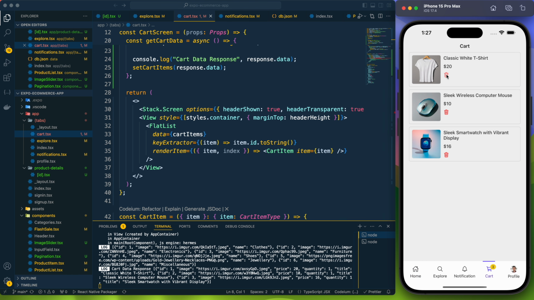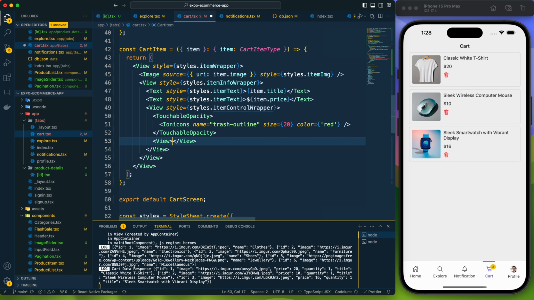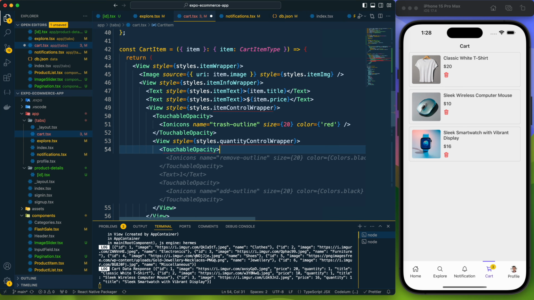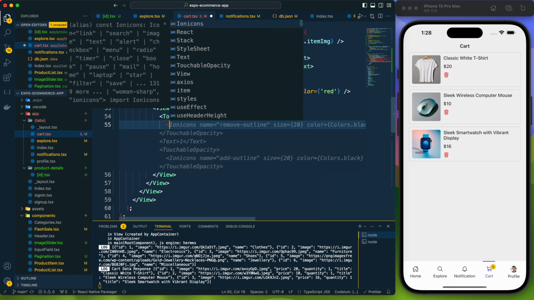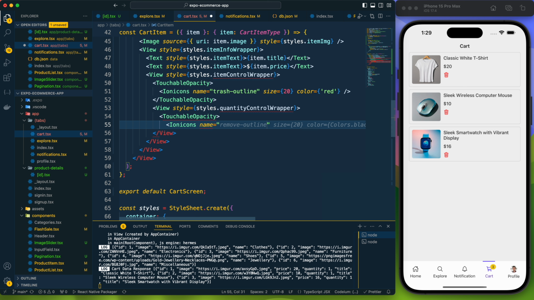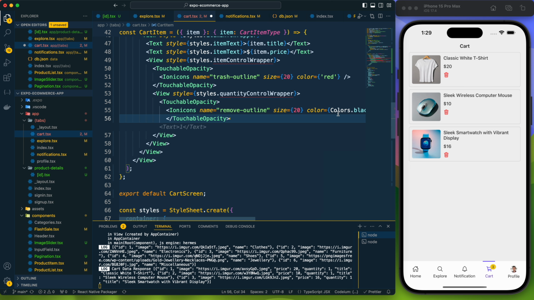So here is the button. Right now after that I need to create a view, and this view would be the quantity control wrapper, and here I will provide the control for the quantity. So here first I will provide the touchable opacity, then within the touchable opacity I will provide icons, and for the icon name I will provide remove outline. And now let's close the touchable opacity here.